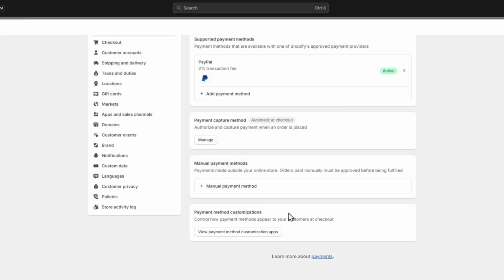And that, guys, is how you add PayPal payments into your Shopify store in 2024.